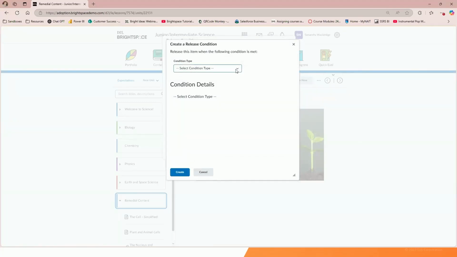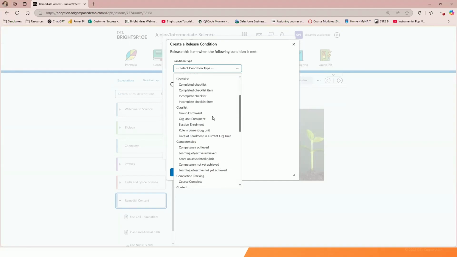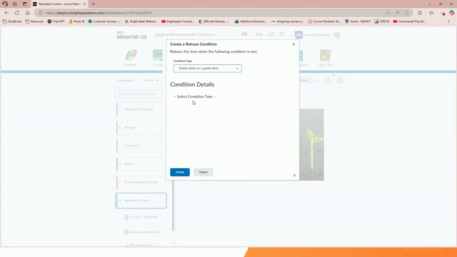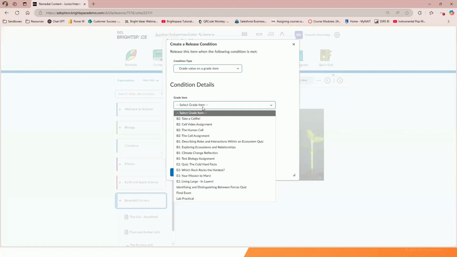And then from my condition type menu, I'm going to scroll down to grades in this case and select grade value on an item. As this is remedial content, I want it to only go out to students who have maybe not achieved as high as we would like on a specific quiz. So I'm going to then select this.